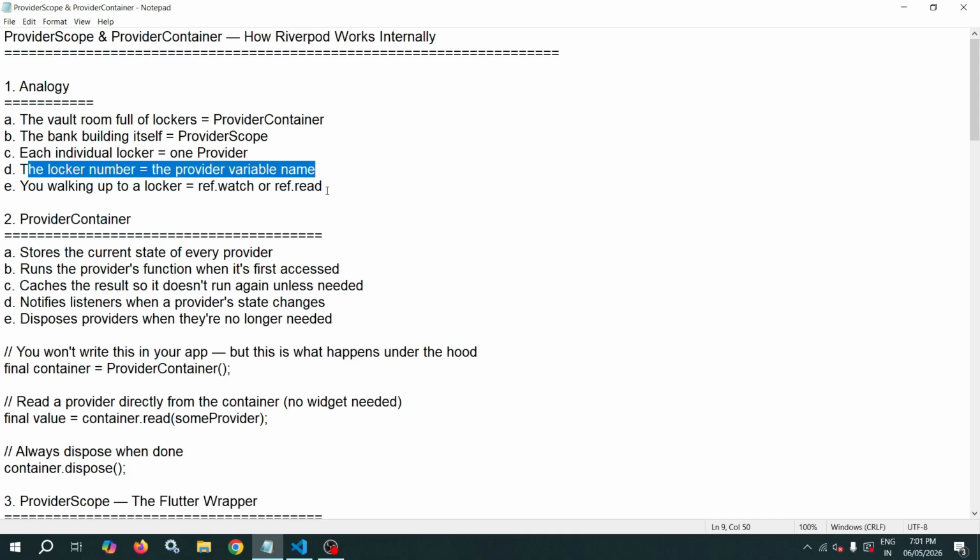The vault room, that is the ProviderContainer, is where all the actual data lives. The bank building, that is ProviderScope, is just the Flutter widget wrapper that makes the vault accessible to your widget tree. When you add ProviderScope at the root of your app, you are saying, build the bank building right here at the top of everything. So every widget inside can walk up to any locker and get what they need. Now let's discuss ProviderContainer.